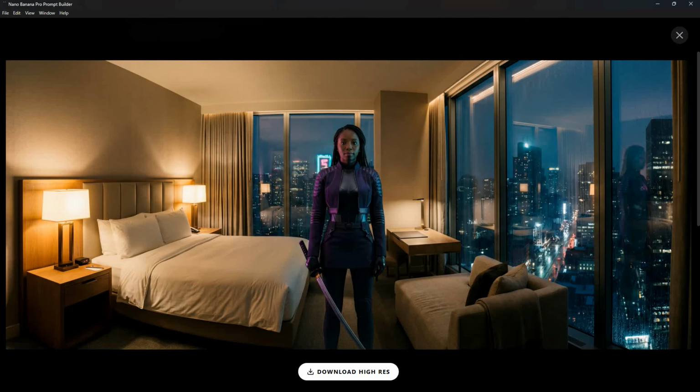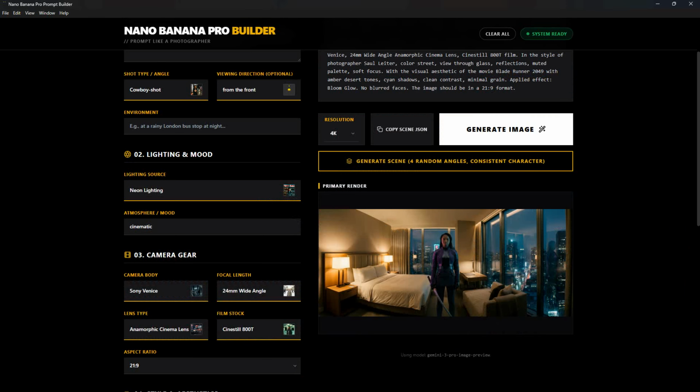So you can see right here, it did generate the character. I don't know, I guess that's okay. Put it in the hotel room, right? And of course, you could download it in high resolution. Now we can generate a scene from 4 random angles for character consistency. We can go ahead and test that out.